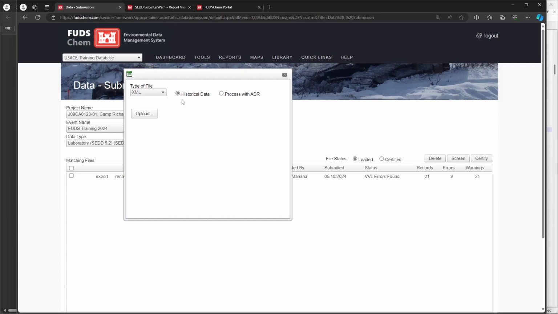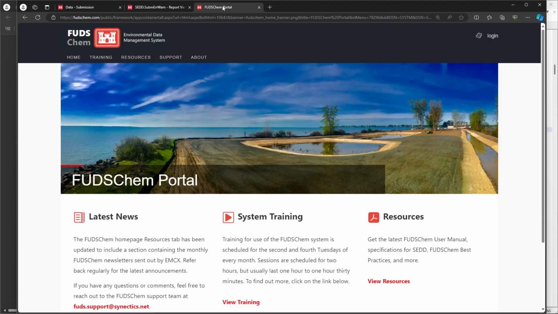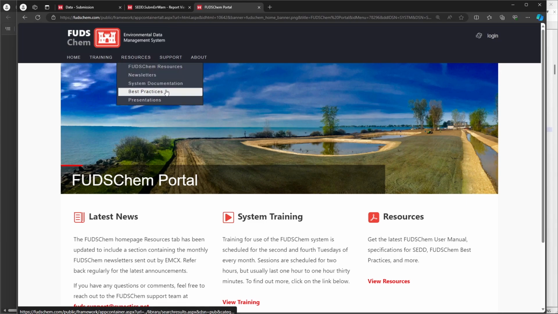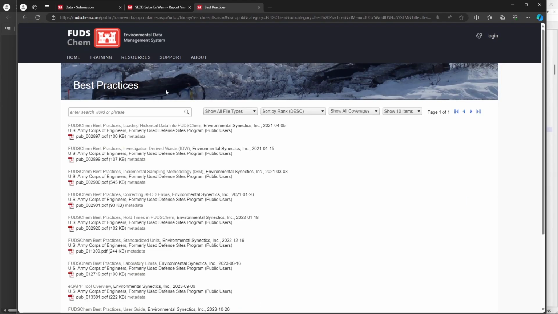If you are not sure if the data you are loading is considered historical, please ask your Synectics point of contact. More information can be found in our Best Practices Loading Historical Data video, linked in the description. Additional information on best practices for correcting SEDD errors can be found in the Correcting SEDD Errors pamphlet, located at FUDSChem.com under Resources before logging in.